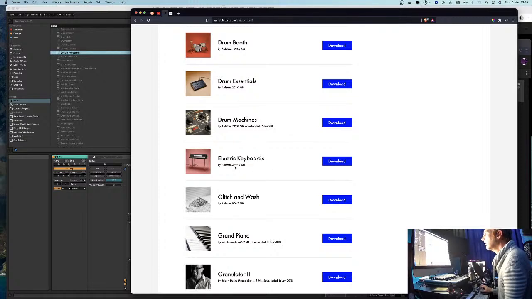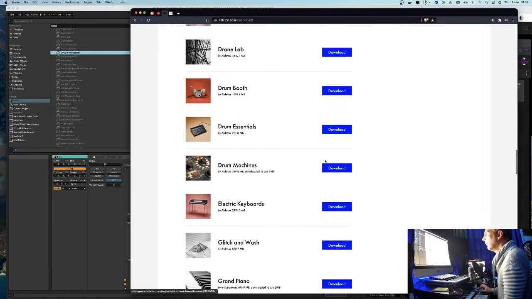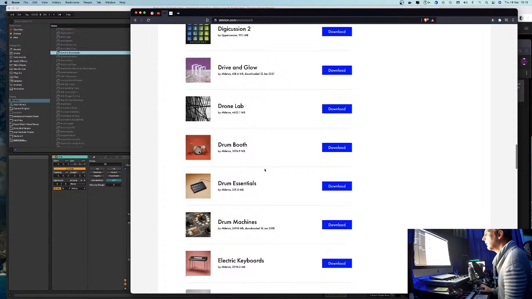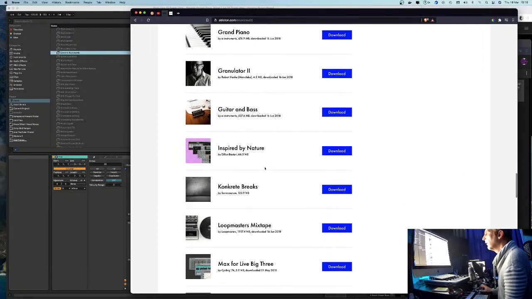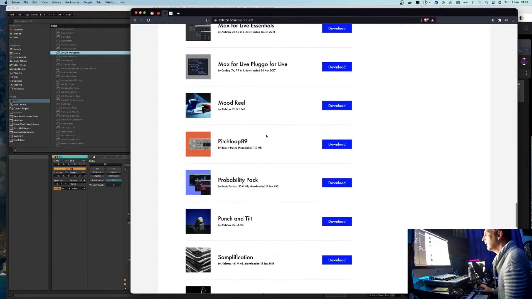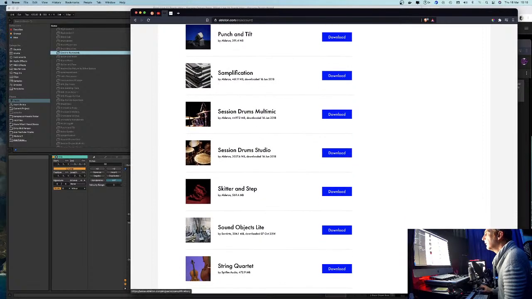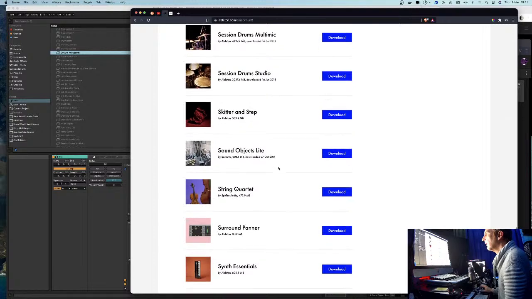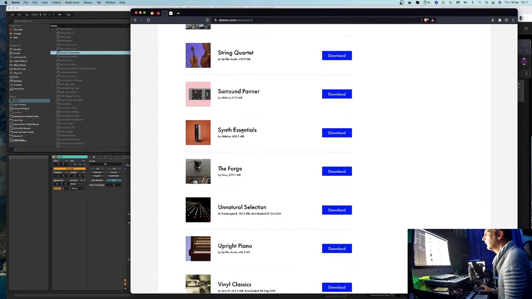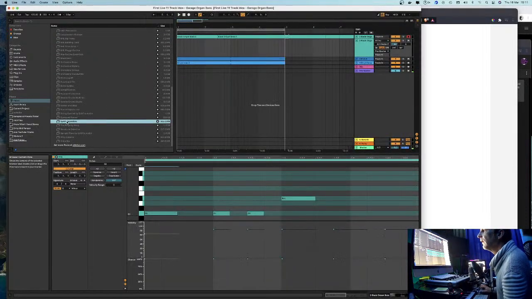It says here it's 200. Oh yeah, it's quite a big file. So for example, we could go for, oh, I don't know, the drum machines, guitars and bass. What have we got? Quickly install. ECUs, that's quite good, the simplification. Synth Essentials, yeah, that might be useful. We'll go with that, Synth Essentials. So Synth Essentials, 800 meg, and click on download, and off we go.